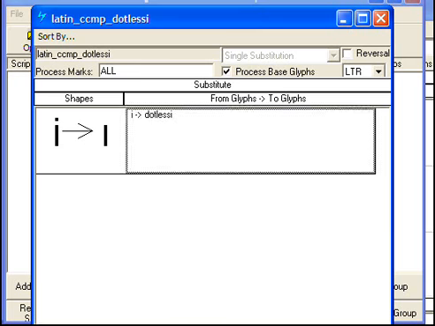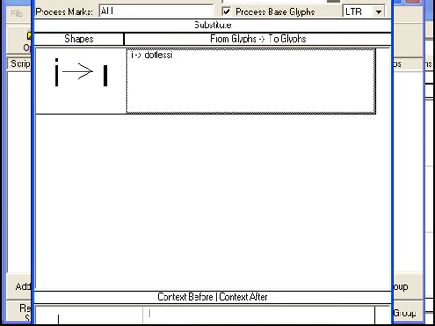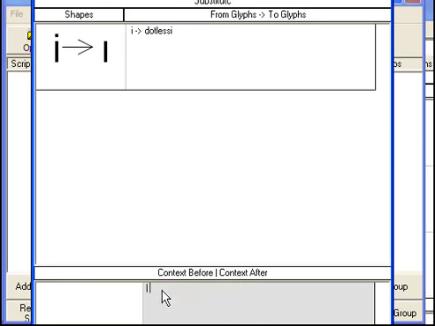To use the context feature, we need to simply type the name of the glyph or glyph group in the context area. Here we only want the dotless i to be substituted when it is followed by an above combining mark. Since we created a group for the above marks, we can type in the group name.